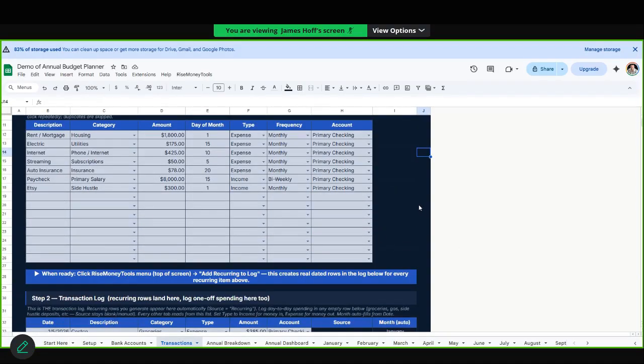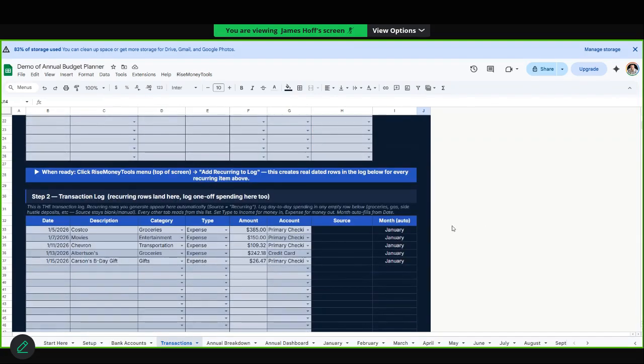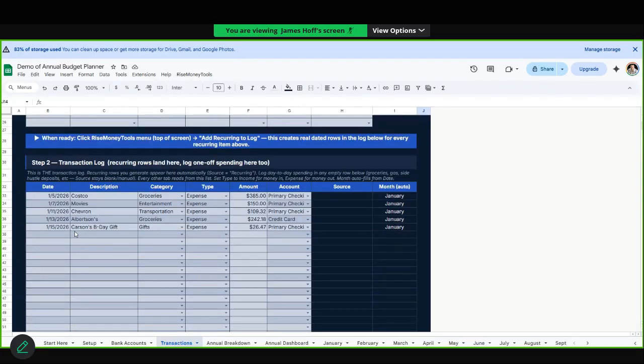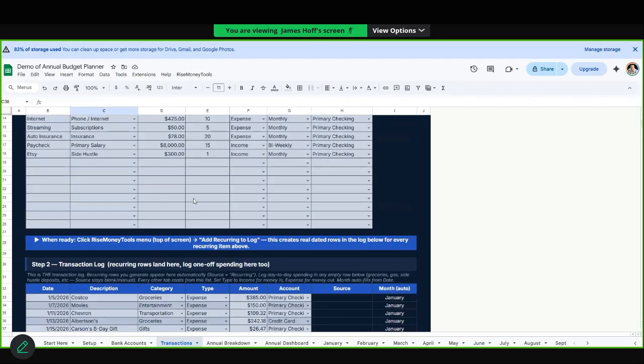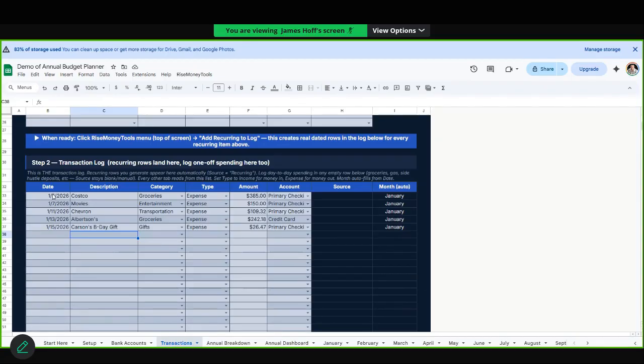They're probably on auto pay or they're things that maybe you just know that on the first of every month your rent is due or whatever. Okay. The next one is your transaction log. So eventually your recurring transactions are going to show up on your transaction log, but your transaction log is where you're going to keep track of everything as it comes in.